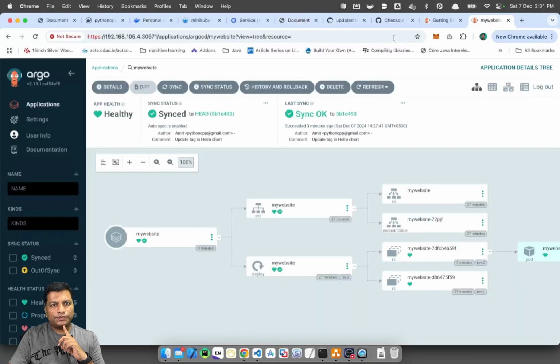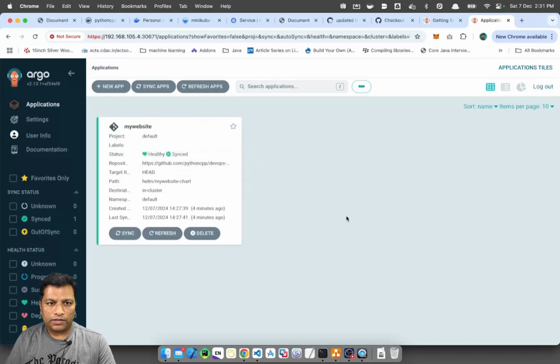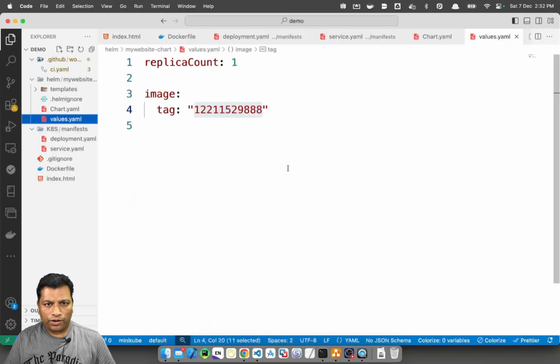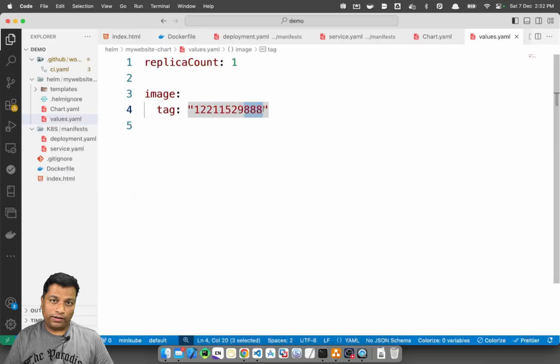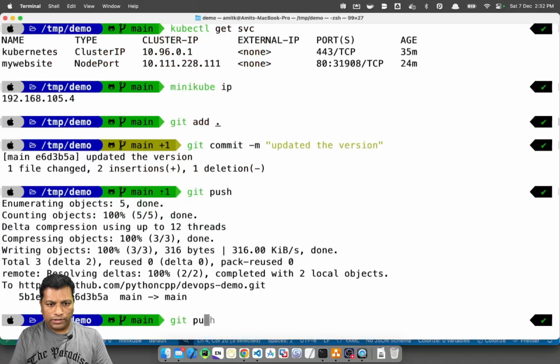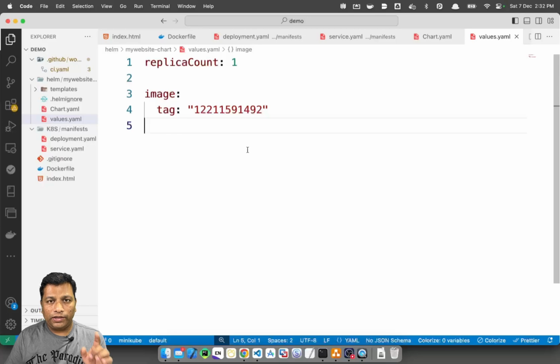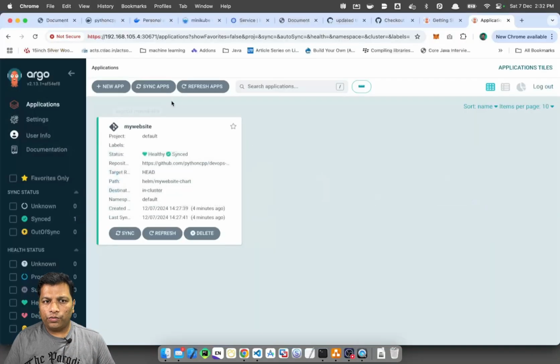Okay, let's see whether it does the job. It is still calling it healthy. It has not detected that. But if I look at my code right now, if you look at the values.yaml, it ended with 888. That was my previous one. But if I go and say git pull now, you see that this is an updated values.yaml. So this was ending with 888. Now it ends with 492. That means a new version is already available.